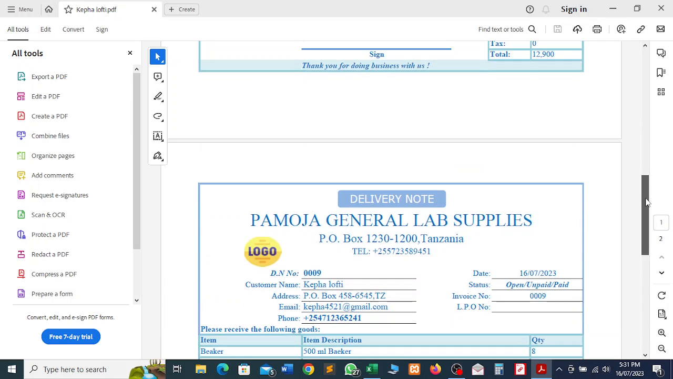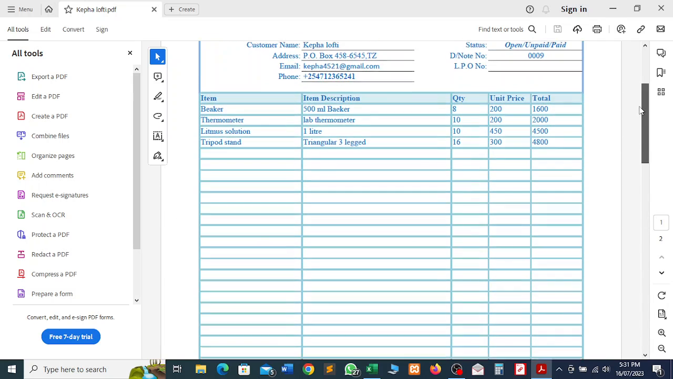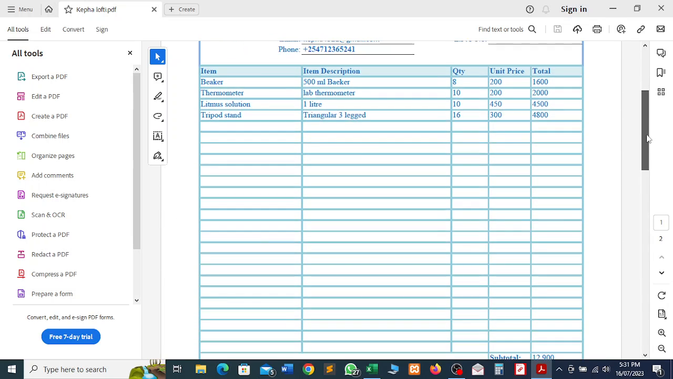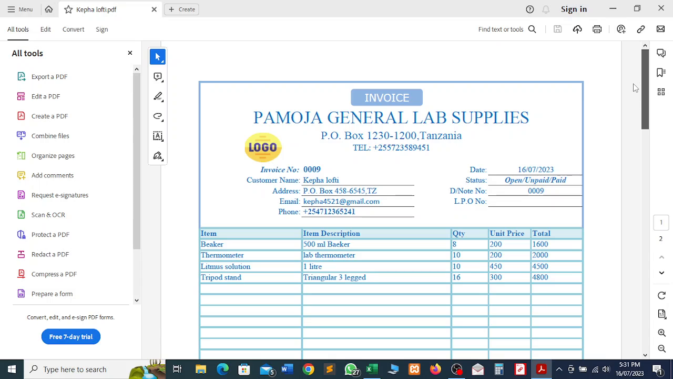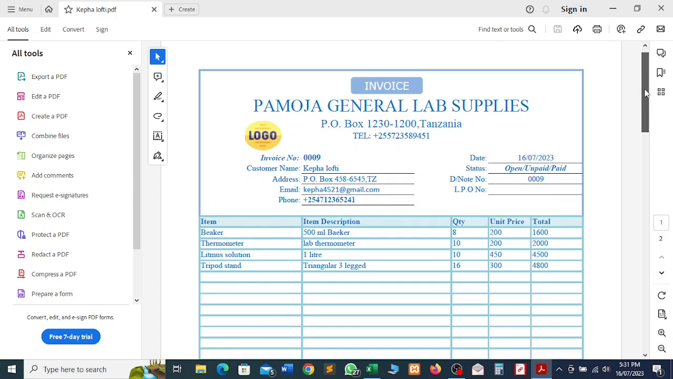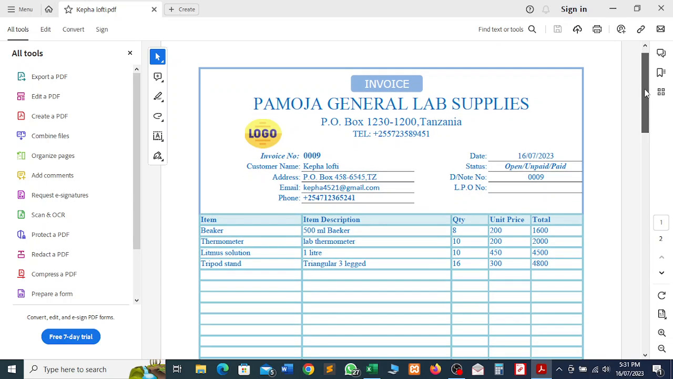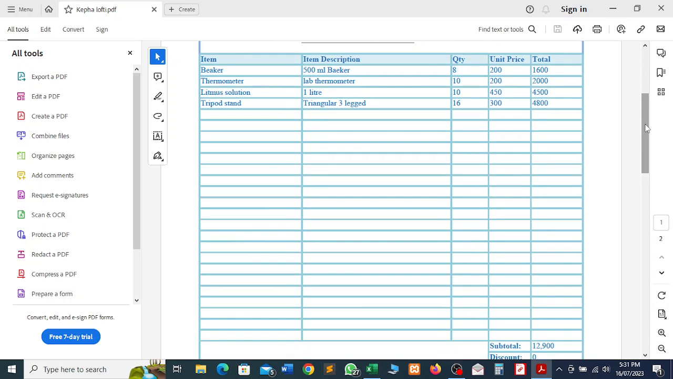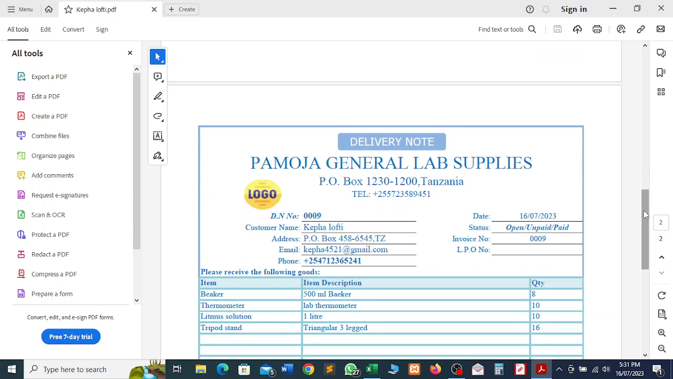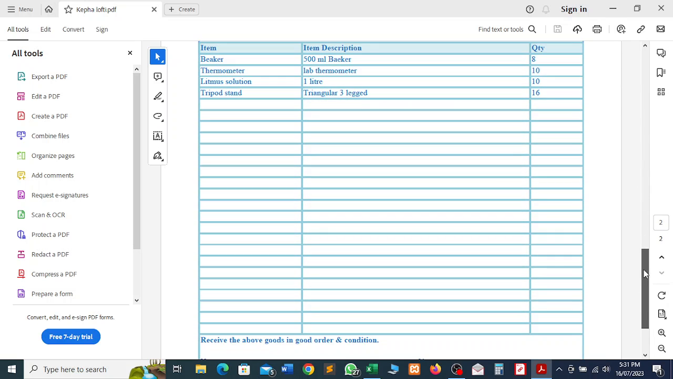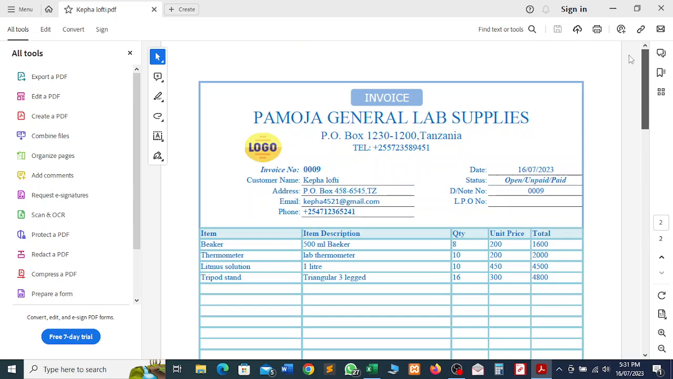So you can see that here. You can see this one is delivery note, and then there is invoice over here. There is also the company logo. You're able to see a very nice display of the logo on your invoice there. So down here you're able to see that we have a delivery note for that particular customer, and up here there is an invoice for the same customer.